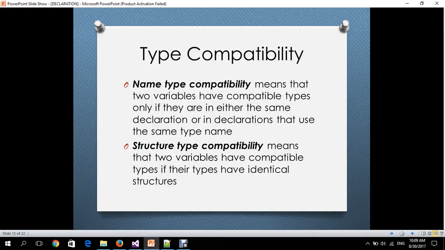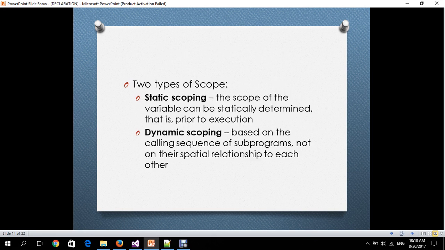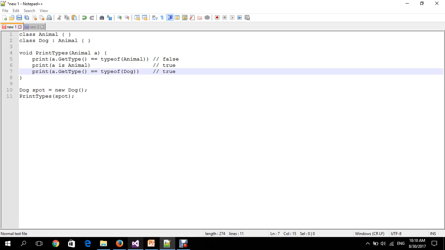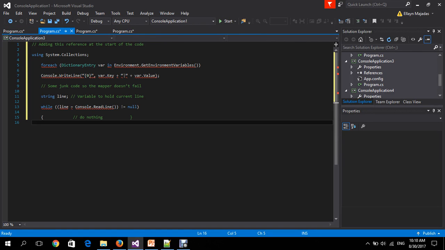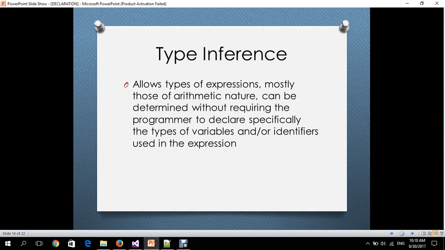Next, type inference. Type inference allows the types of expressions, mostly those of an arithmetic nature, to be determined without requiring the programmer to specifically declare the types of variables and or identifiers used in the expression.